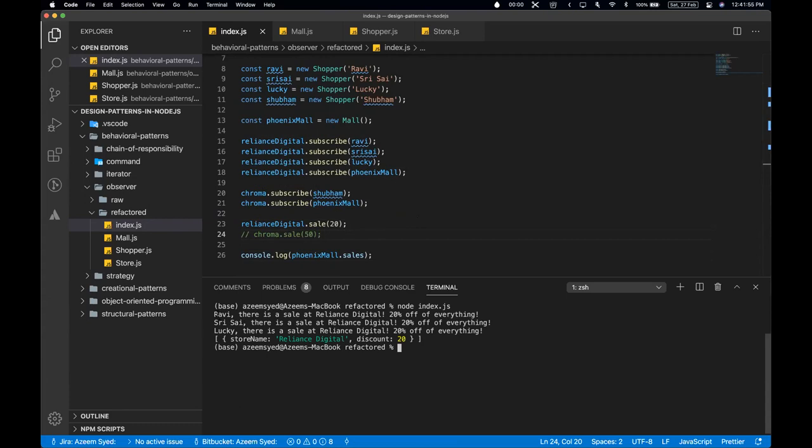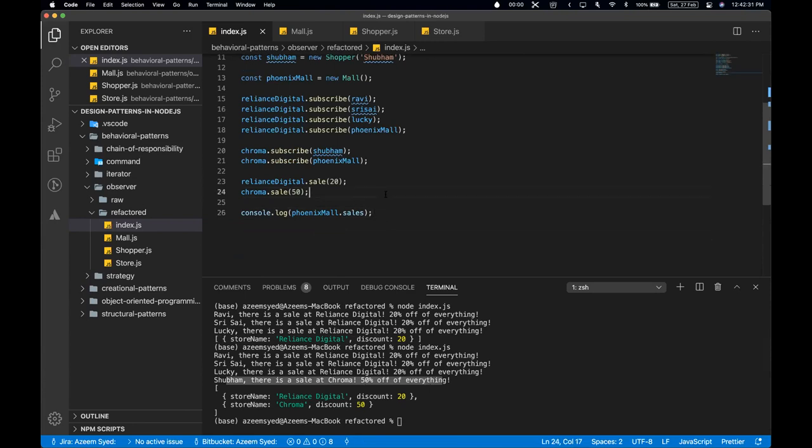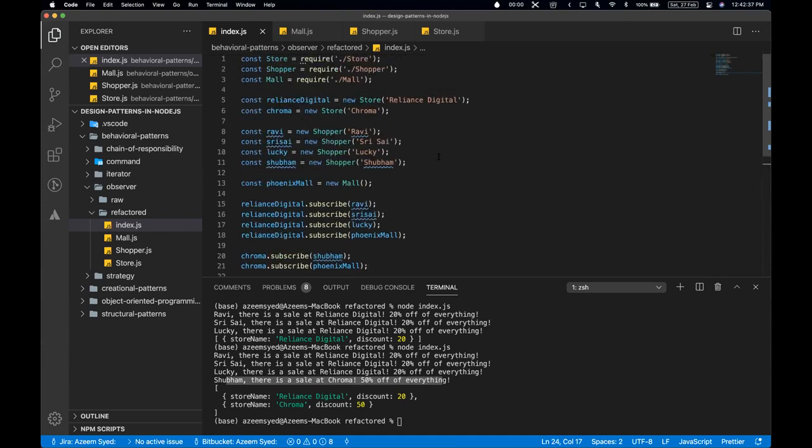Yeah, so we can see Ravi, Sri Sai, and Lucky got to know that there's a sale of 20% at Reliance Digital. And the mall has recorded that there's one store which has a sale, because Phoenix Mall subscribed to Reliance Digital. Let's uncomment this and save and see. Now we have two stores having a sale, and Shubham also got notified: there's a sale at Chroma, 50% off of everything. So this is a simple basic example of how an observer and a subscriber would be implemented in our applications.